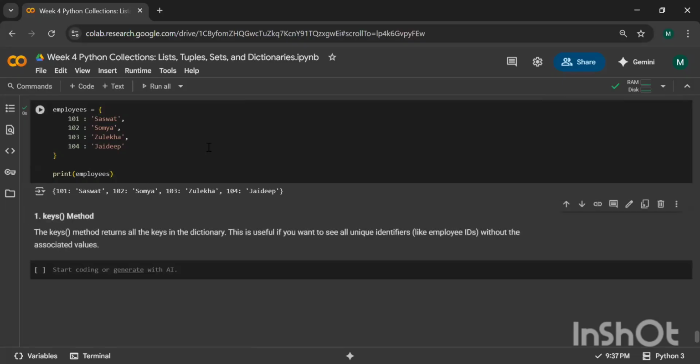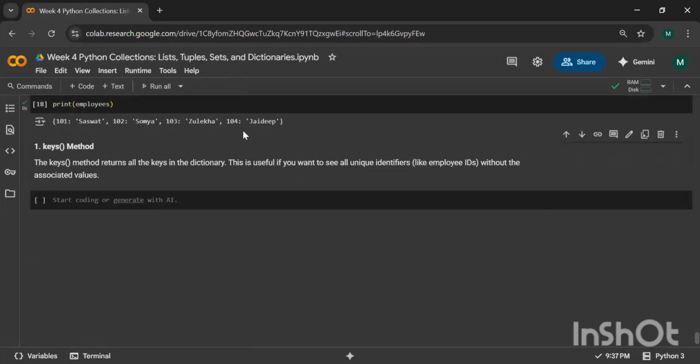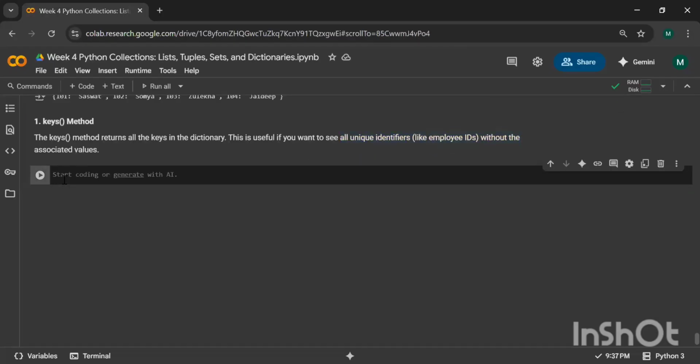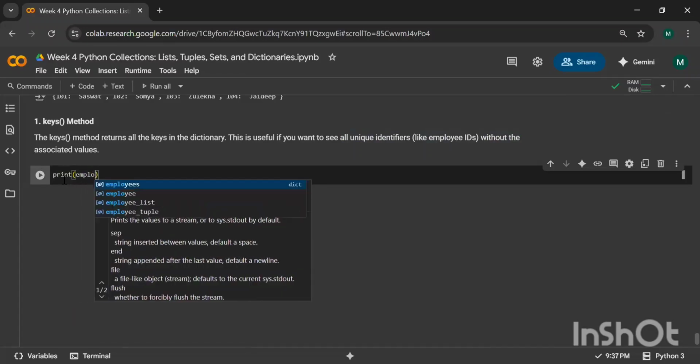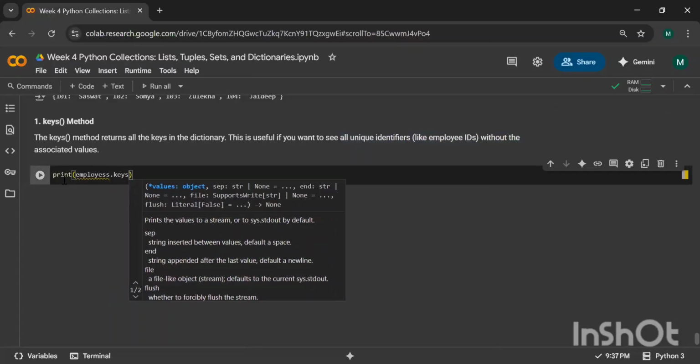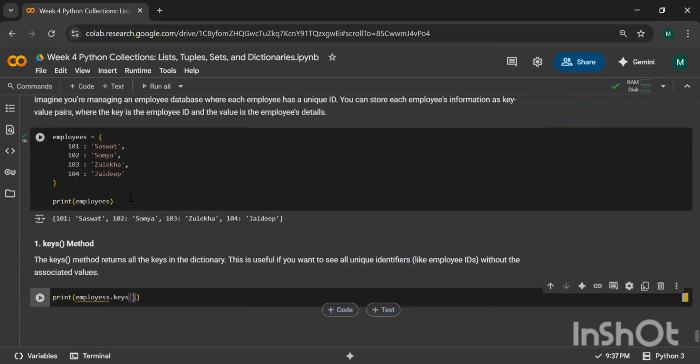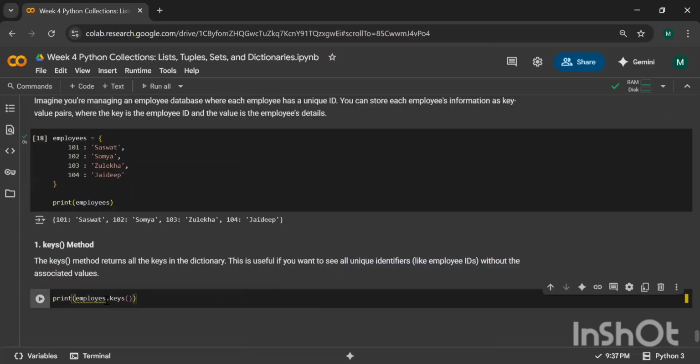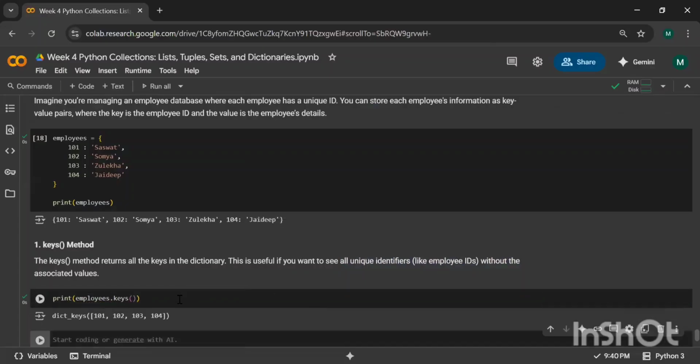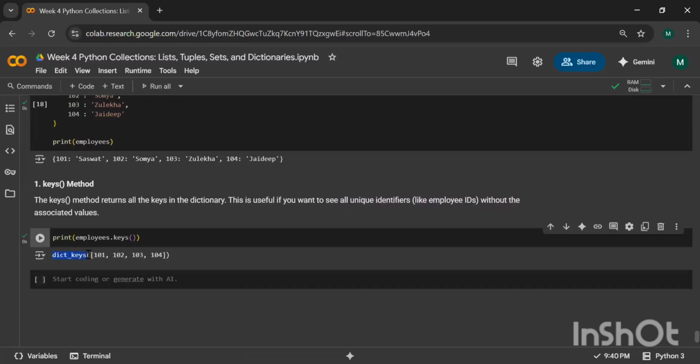Yes. Now guys, let's learn about the keys method. The keys method returns all the keys in the dictionary. This is useful if you want to see all unique identifiers like employee ID. So, what I'm going to do is just print employees.keys. Oh, I have put employees with a double E. Okay, employees.keys. You can see the answer: dictionary keys are 101, 102, 103, and 104, and I am getting this answer as a list.